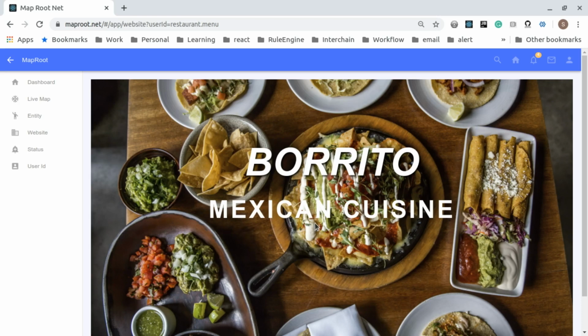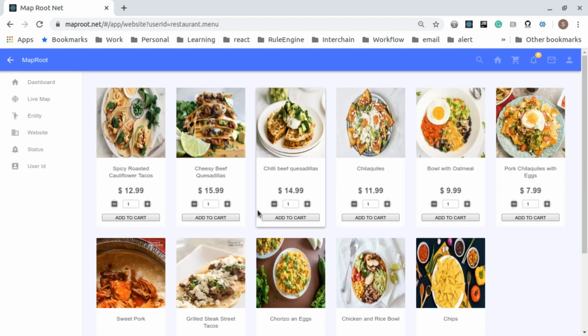You have some general information about this restaurant. And if you want to go to the online catalog, you just click this home button, this icon, and then you click catalog. This is all the items served by this restaurant. And you can basically add items into your shopping cart. You can select multiple as well. For example, I want to add 2 items of this item.